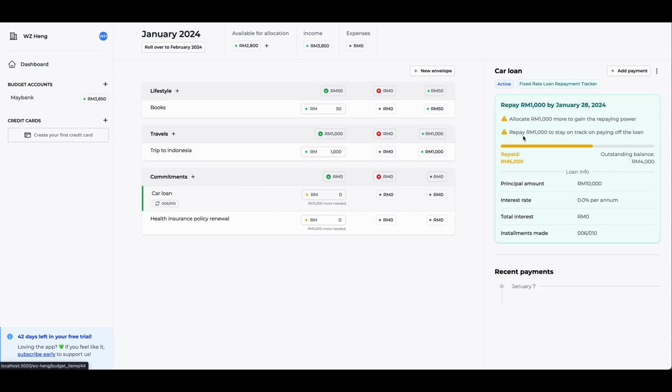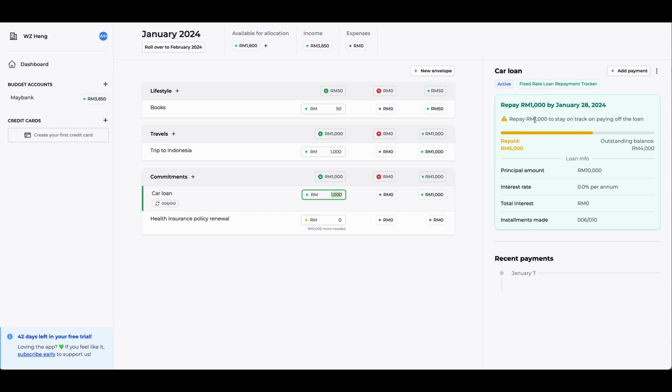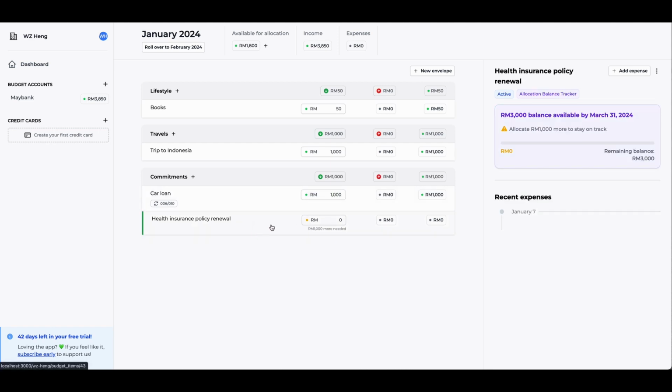And for car loan, we can see that we need to repay 1,000 by January 28, so we need to allocate 1,000 to gain the repaying power, and it still wants us to do the payment in order to stay on track on paying off the loan. And lastly is health insurance policy renewal. So we want to have 3,000 balance available by 31st of March, so we want to put 1,000 aside in order to stay on track. So you can see now our current balance is 1,000, 2,000 more to go, and now we have all set up.